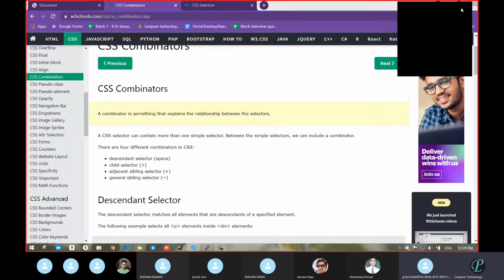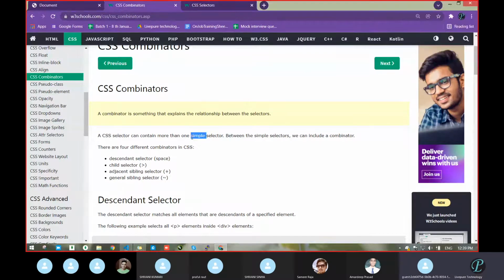Okay, so now we will move to the next selector. As we discussed selector one, what was that selector? What was the name of that selector? The previous one.